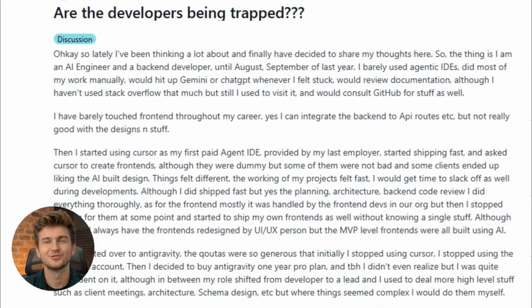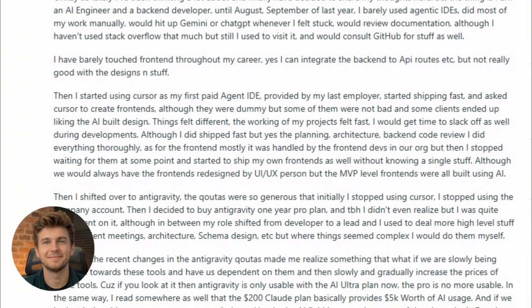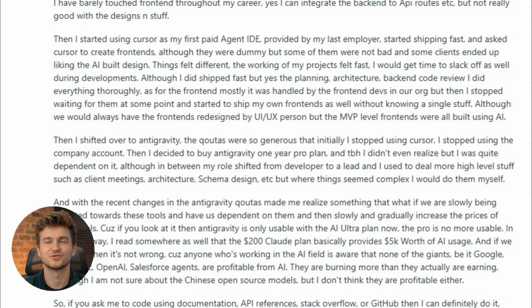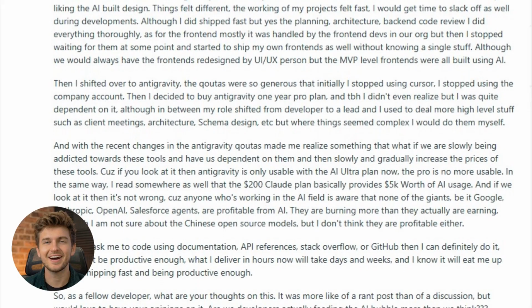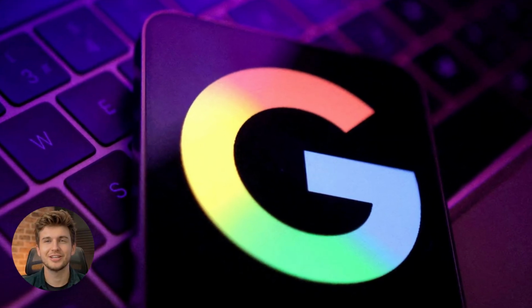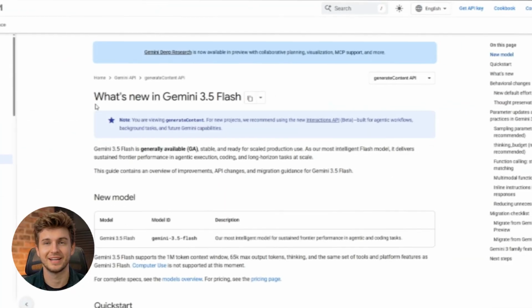Developers got mad, really mad. Forums lit up. The complaints started piling up across Reddit and the official Google AI Developers Forum. So, what did Google actually do? This is where it gets good.